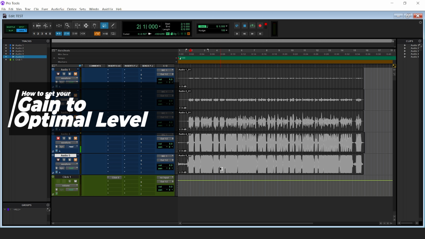And finally, as you can see, this track is totally distorted, definitely clipping. You want to make sure that you stay around here where you give yourself some headroom to turn up or turn it down if you need to, or compress it, or whatever the case may be. This gives you little to no headroom.